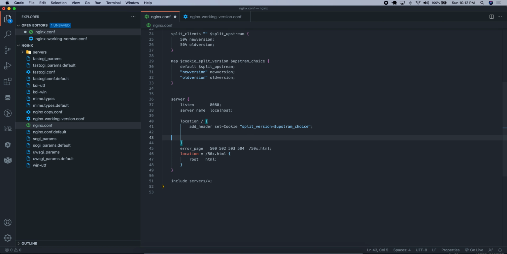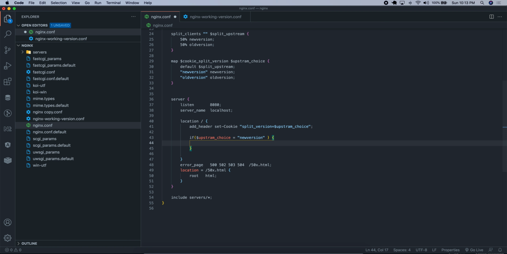Then we're going to check the cookie value and send them over to the right version of the site. So in here I'm checking whether it is new version. If it is new version, we're gonna send them over to the new version of the website. So I'm gonna use proxy pass and I'm gonna send them over to the new version.